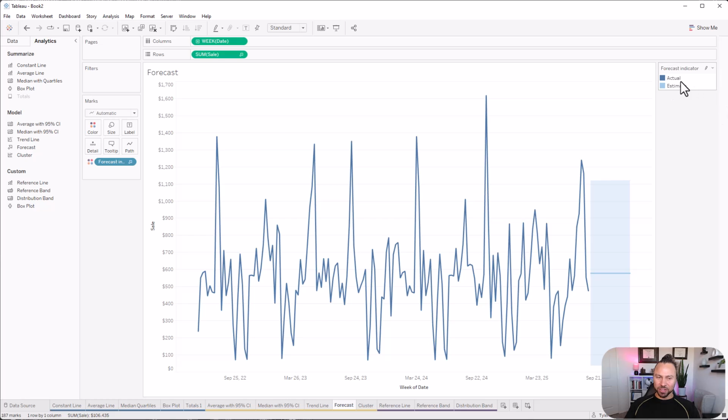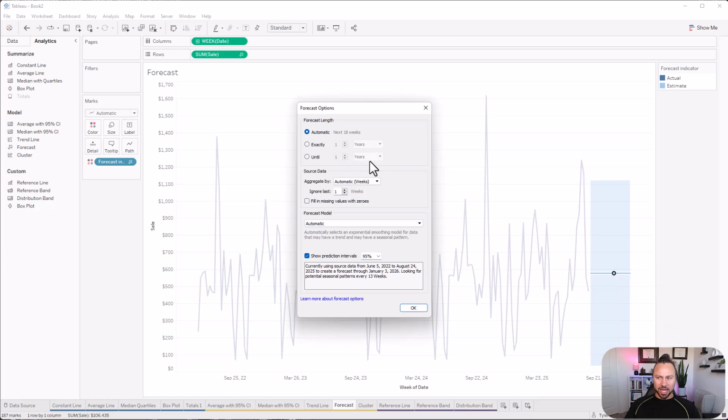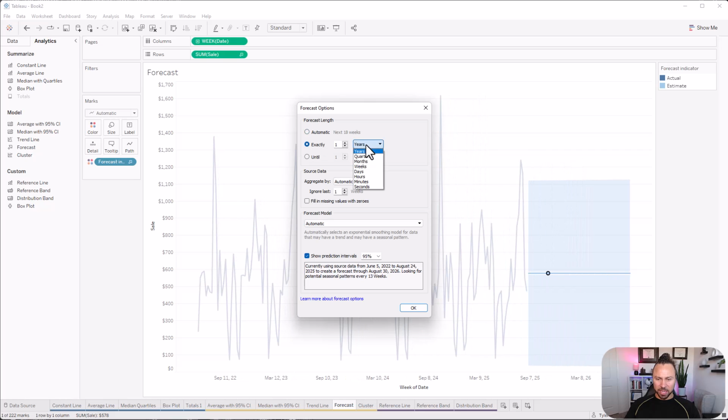It makes the indicator go into color, and you have the real actual data, which is that dark blue, and then what the forecast is, that light blue, and you can change that color here. It's just going to come out like a straight line like this with the confidence interval, but you can right click and go to forecast options, and you got a lot of different options in here. So we got automatic. It automatically did the next 18 weeks. You can say, no, I don't want to do the next 18 weeks.